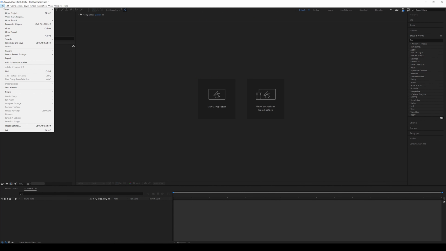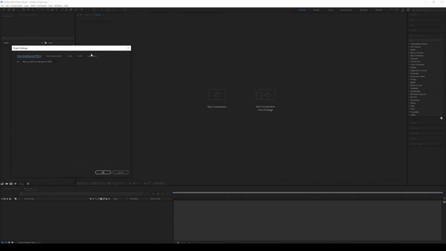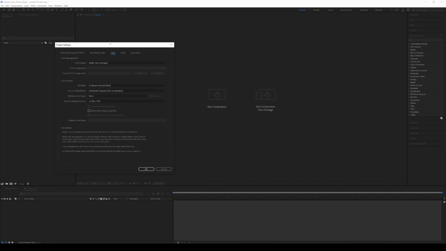But what we're interested in is the new color settings. So we're going to go to Project Settings under the File menu and then over to the Color tab. And I think by default, this will go to the Adobe Color Managed Color Engine. But if we click this down, we have OCIO Color Managed. And once we select that, it should default to ACES 1.0.3. And it'll give you some options on bit depth and working color space and the display color space.